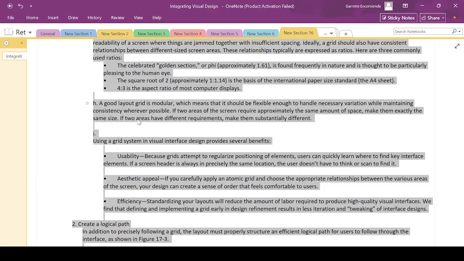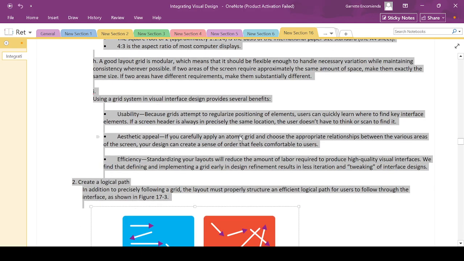So if you want to provide the relationship, you usually want to compare it to other things or to differentiate it from other things. So it's kind of like the opposite, yin and yang, right? Using a grid system in visual interface design provides several benefits.